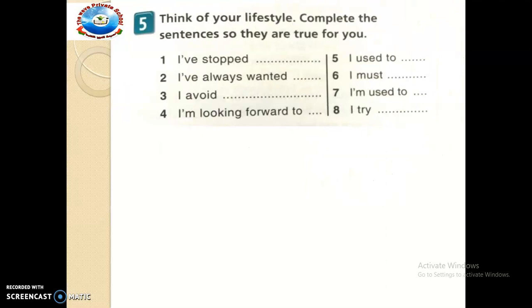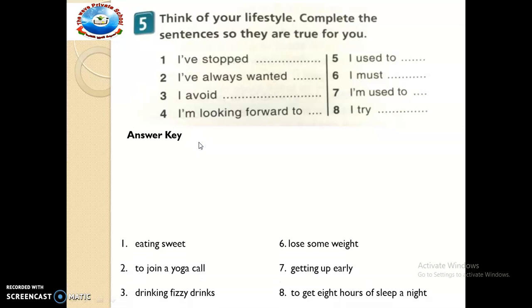And the aim of exercise 5 is for us to present an infinitive, ing form with personal examples. Now I say, think of your lifestyle. Complete the sentences so that they are true for you. So what have you stopped doing? What have you always wanted? What have you avoided? For me, I have made this to be personal to me. It is true to me. Now let's see, I want to see what is true for you too.